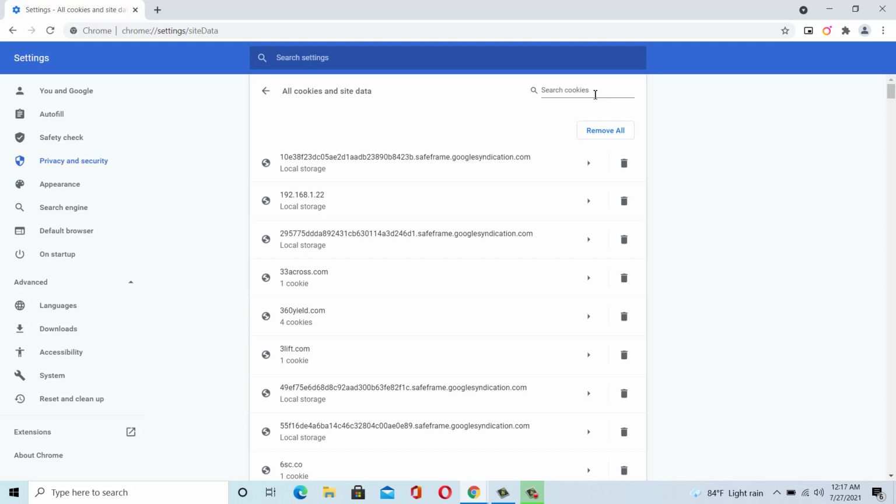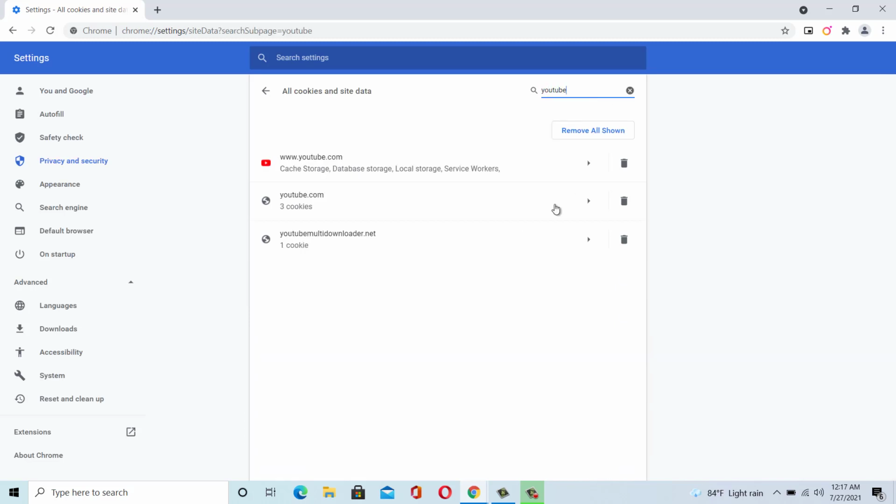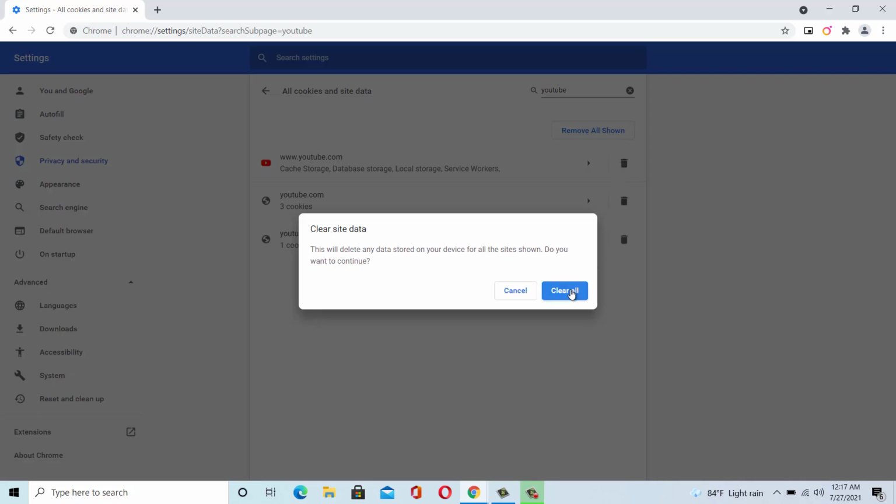Type YouTube in the search bar from the top right of the page. All the cookies related to YouTube should appear. Click on Remove All Shown or choose only the faulty ones called Scroll Pose.